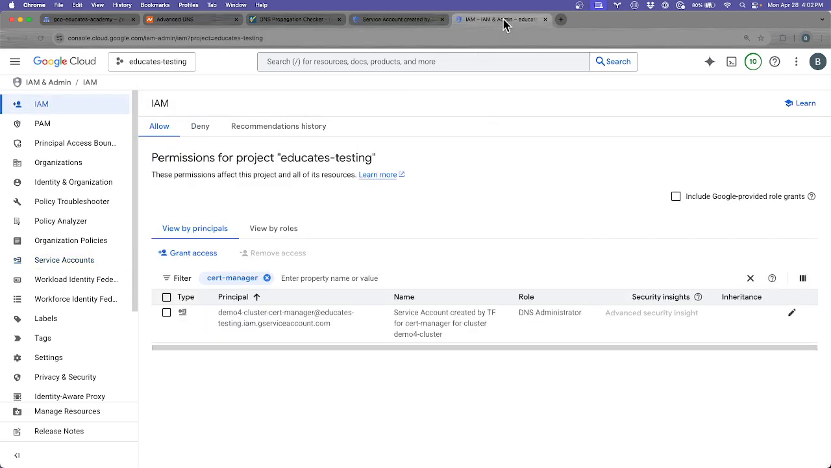And likewise, if we look at the policies for that, we'll see that for cert-manager, it's also allocated to the DNS administrator role. So this allows that IAM account, and subsequently delegated back to the service account, to have access to Cloud DNS. So that's the prerequisites.